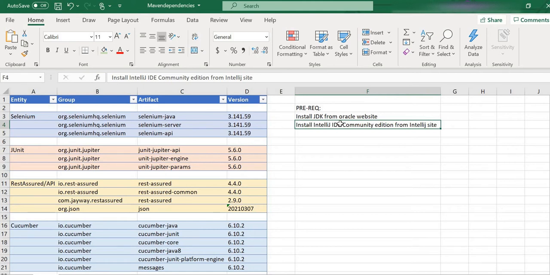The next thing is you have to make sure where your code is going to be written. So that is IntelliJ. We're going to use IntelliJ. You can download the community edition for free from the IntelliJ website. Once you get these two things set up, then we're going to go to the next level.